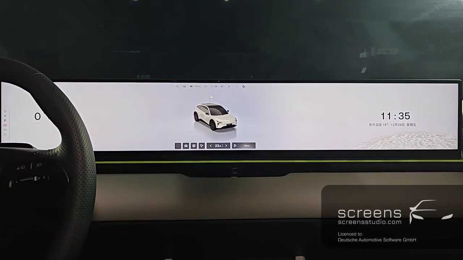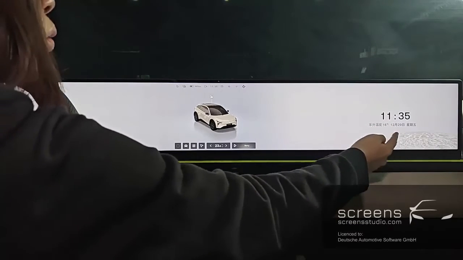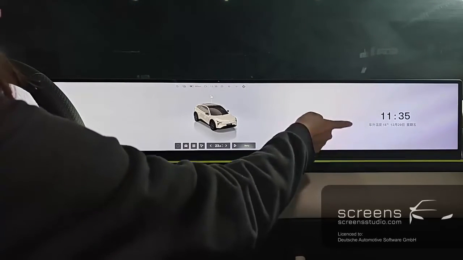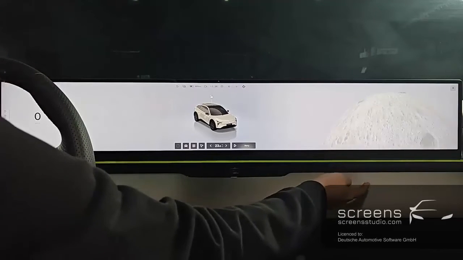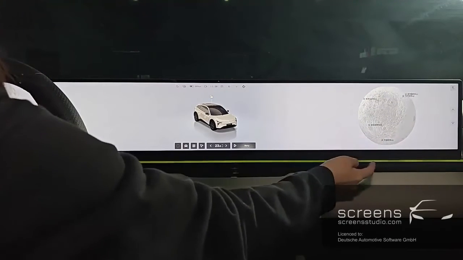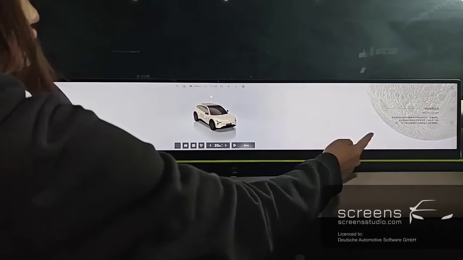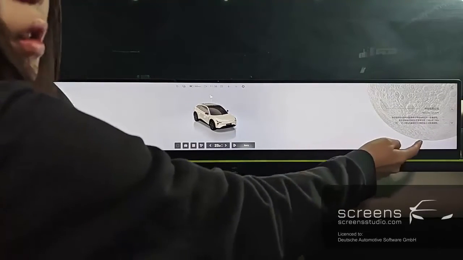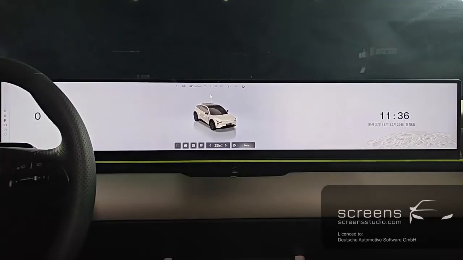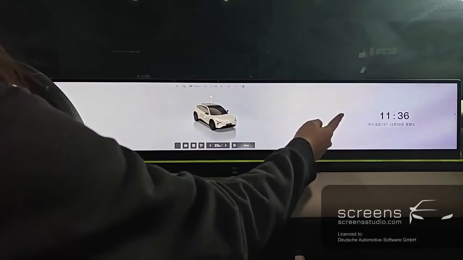Moving on to the passenger display, we can check the time, outside temperature, and date. Swipe up to switch the wallpaper. Click on the moon, and we can view the information about the lunar craters or mountains. We can check the wallpaper of today's weather.